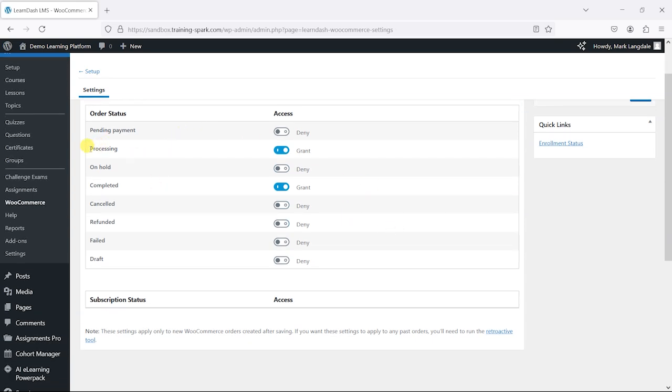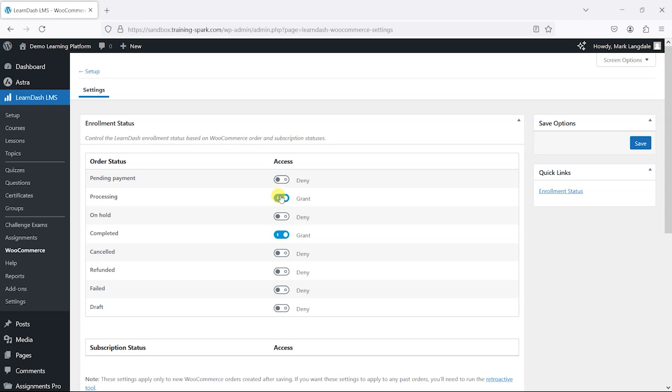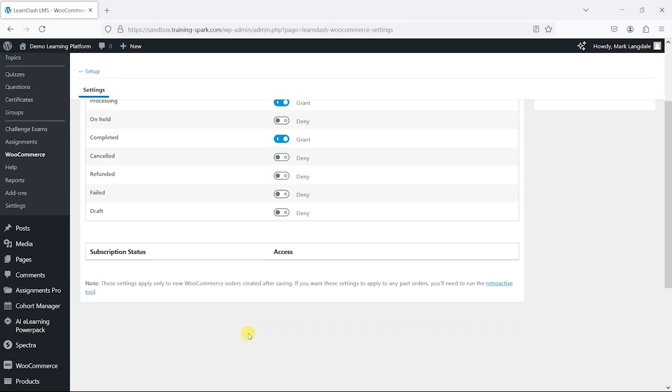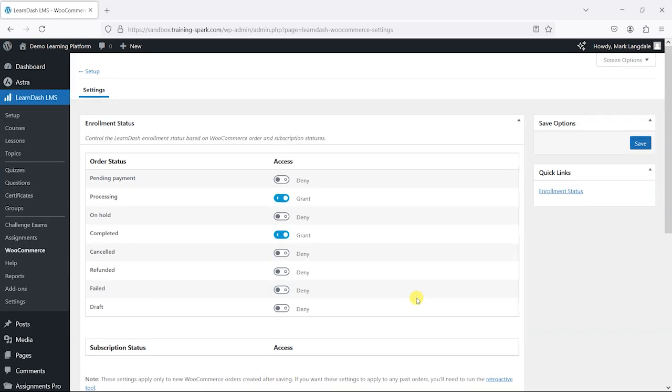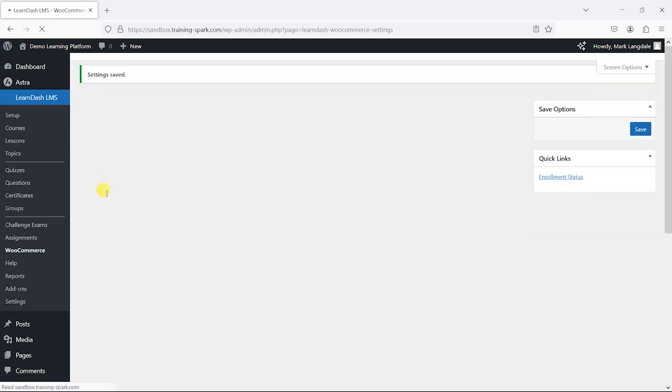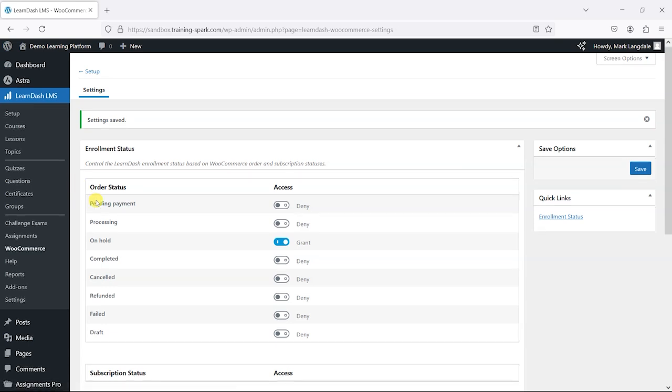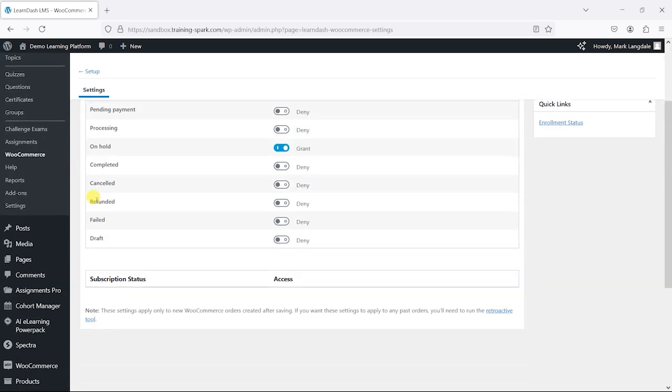So what it has here as a basis is it will grant access if the order is set to processing or if it's set to complete. So to test this, what I'm going to do is untick these and put one on hold. And the reason for doing that is I have my WooCommerce set up to accept orders via check, and that's a very dated way of doing things.